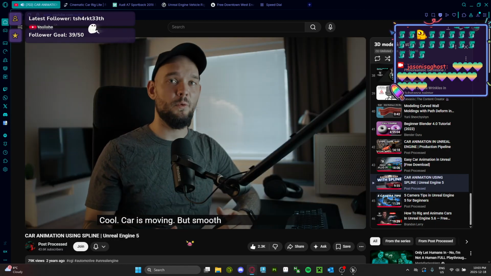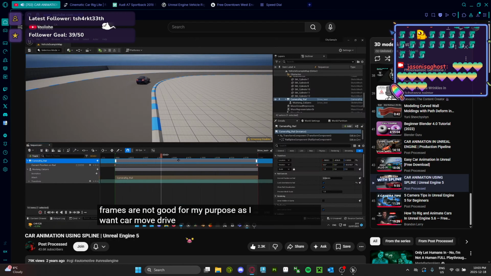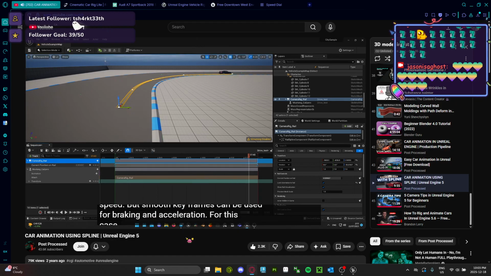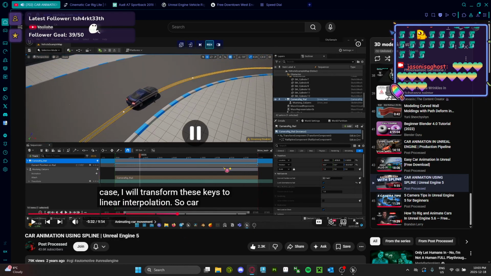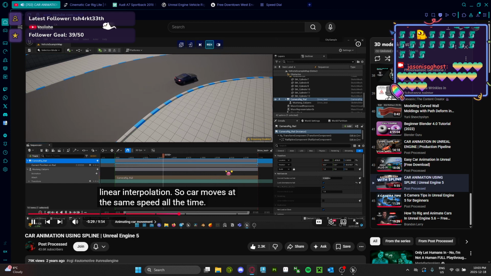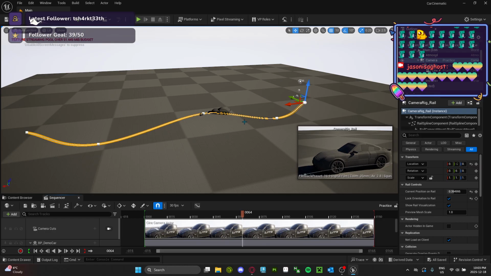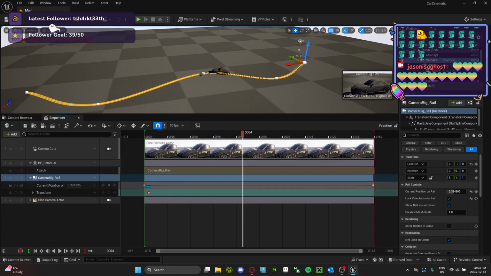Cool, car is moving, but smooth keyframes are not good for my purpose, as I want car to drive steady at the same speed. But smooth keyframes can be used for braking and acceleration. For this case, I will transform these keys to linear interpolation, so car moves at the same speed all the time. That's what I was wondering before. Linear.